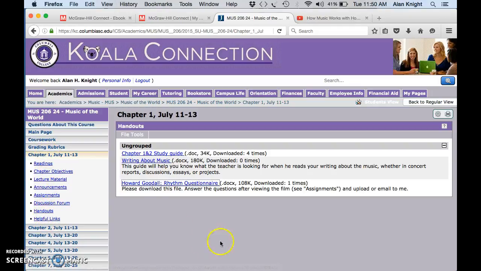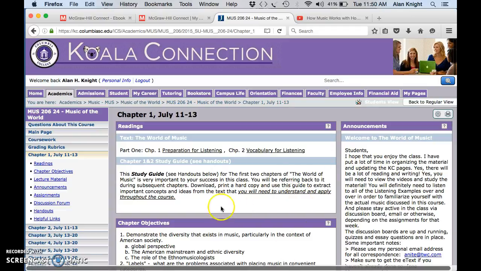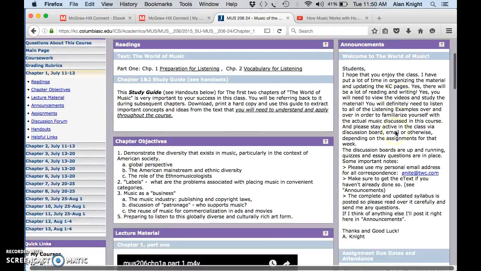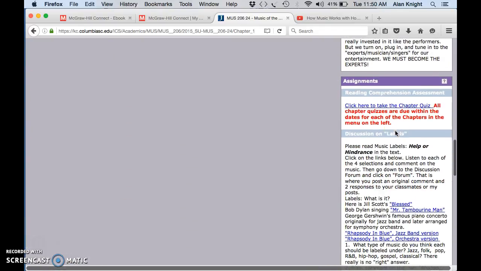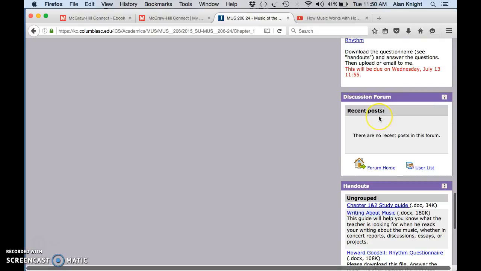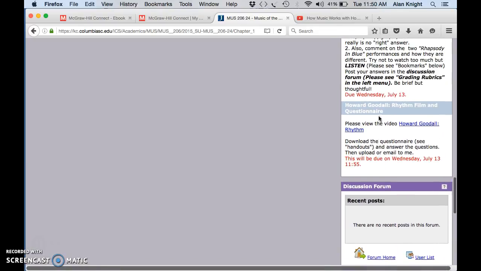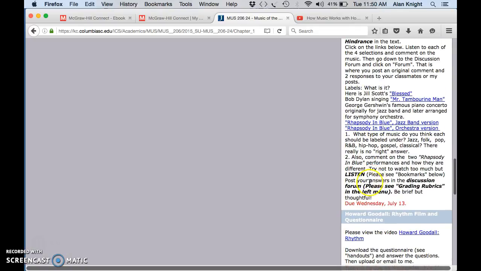Now, we've discussed all of these. The final one is helpful links, and of course that's also called bookmarks. So let's take a look at that. This page right here is Chapter 1. It has all of these on it: readings, chapter objectives, lecture material, announcements, assignments. Oh, the discussion forum, I forgot to mention that. Handouts, helpful links.